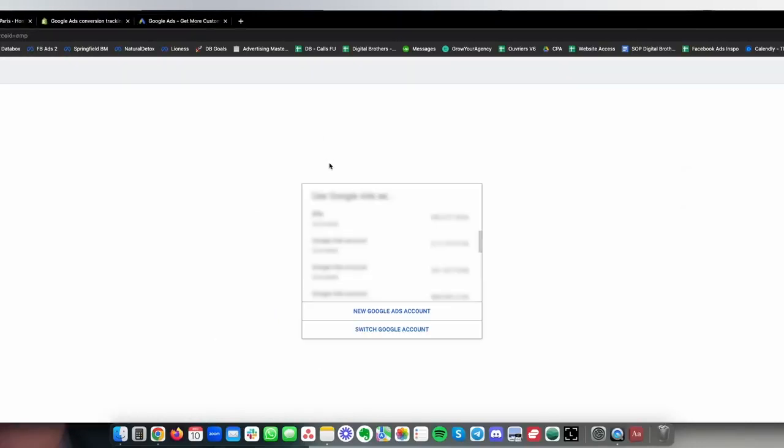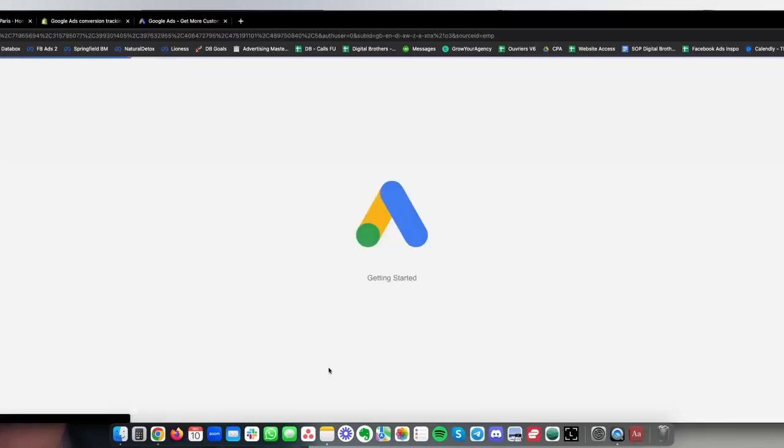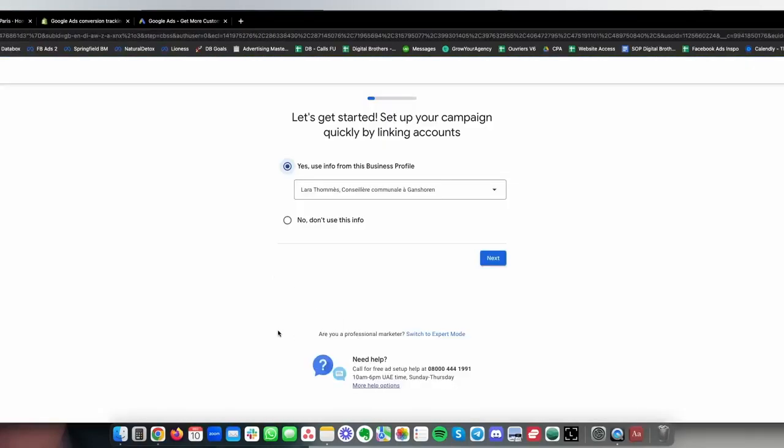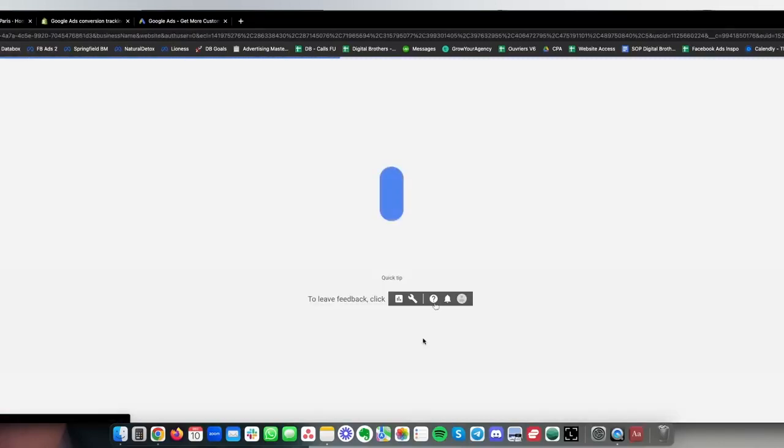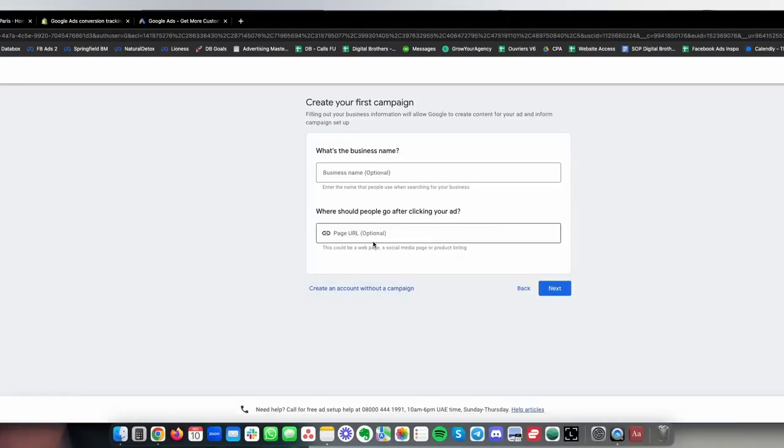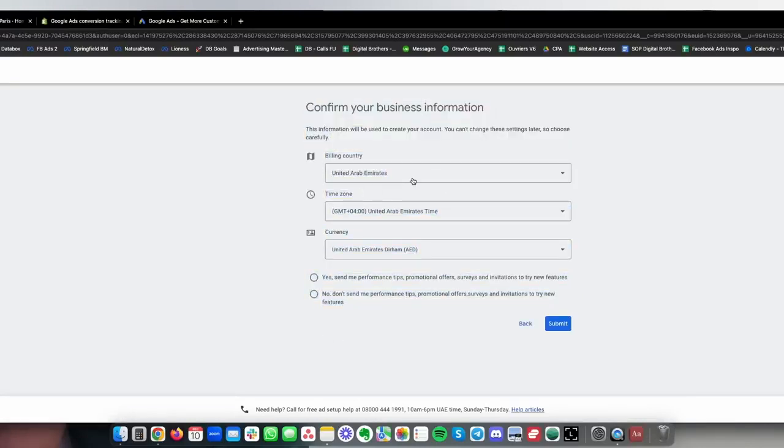Okay, so this is how it looks on my screen. I already have a couple of accounts. I will create a new Google Ads account so I can show you the whole process from A to Z. So let's click on create a new Google Ads account. Here we go. You can directly switch to expert mode because it will give you more options, and that's what we need for the setup we're trying to achieve today. And you can create an account without a campaign, so it will help you skip all the unnecessary stuff.